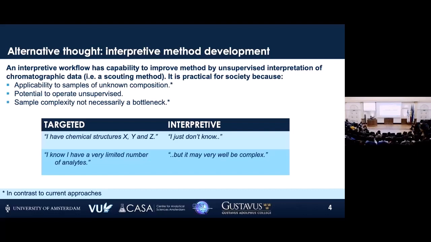So what we typically try to do is this interpretive approach where, well, of course we know something, because the column didn't magically end up in the system, but we try to be a little bit more reserved and just don't know. And then the other thing that industry constantly tells us: if this really is going to be useful, then also make sure that it can deal with some complex samples.